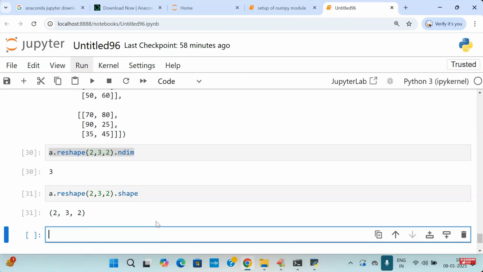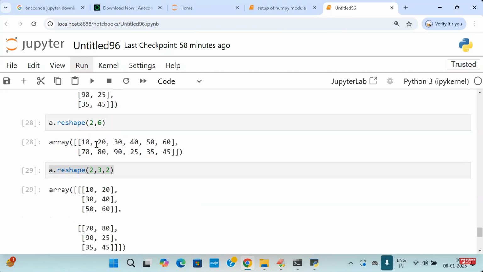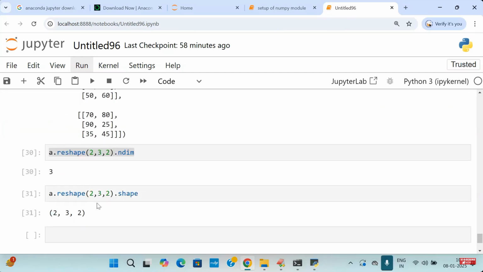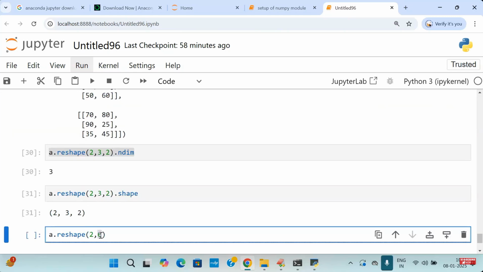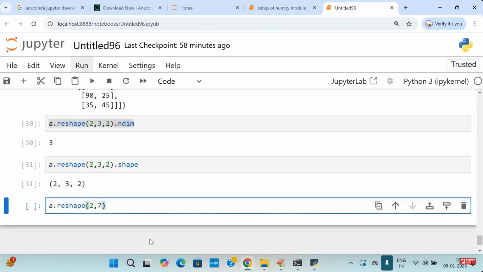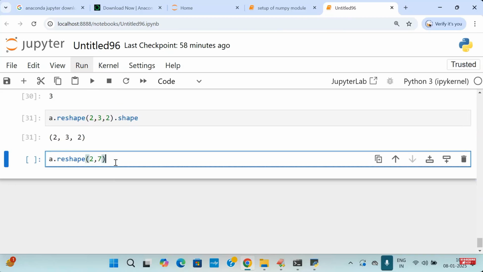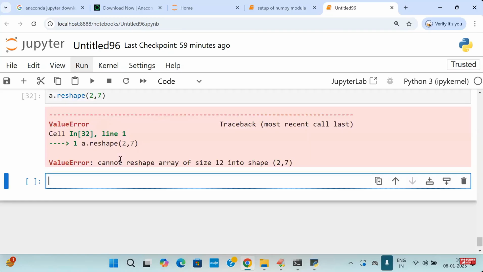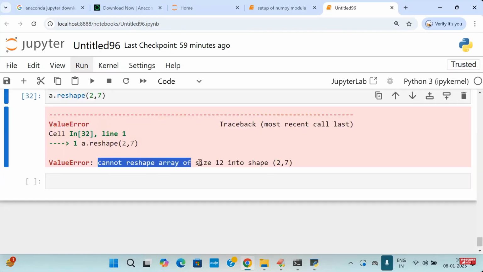What is the first 2? Number of matrices. Next, 3 comma 2. Yes. Suppose somebody is writing 2 comma 7. How many elements are there totally? 12. But how many elements are you trying to reshape into? 14. You will get an error or not? Yes. So see the error now. ValueError: cannot reshape an array of size 12 into shape 2 comma 7.